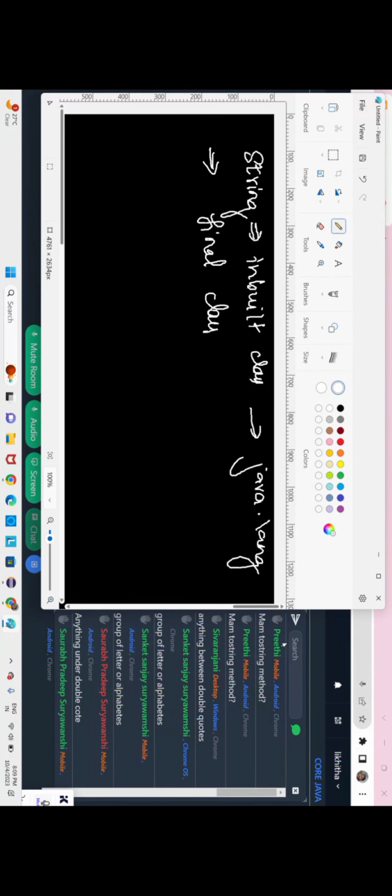Guys, you know what is toString, right? Object class methods. You have studied, right? I taught you the object class's first three methods: toString, equals, and hashCode. Yes, everybody remembers?